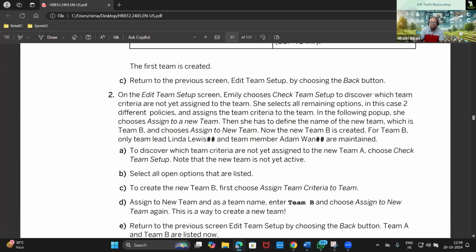So let's say select all the remaining options, edit team setup screen, choose setup. In this case, two different policies and assign the time criteria to the team. In the following pop-up, you assign to a new team, then define the name of the new team, team B. Choose assign to new team. Now team B is created.